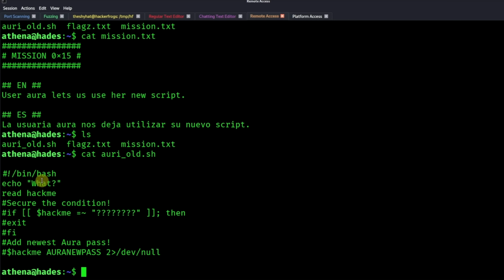So this is a bin bash script. Echo what? Read hackme. It's going to echo the word what, and that's going to read user input into the hackme variable here. And then it's going to run the little if condition. So if hackme equals something, we don't know what it is, then exit. So it's looking for something that's going to cause the program to exit. So hackme, aura new pass, this is some sort of variable, and then to dev null. So this makes sure that we can't see error messages.